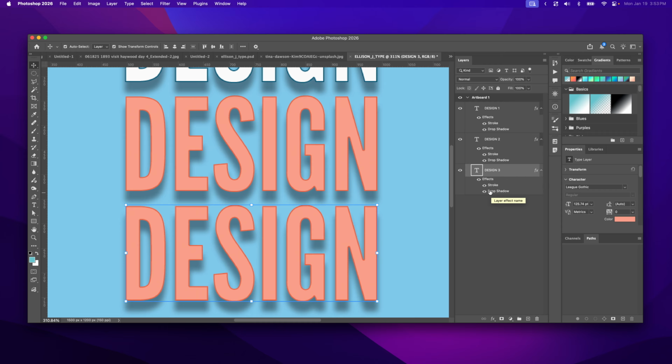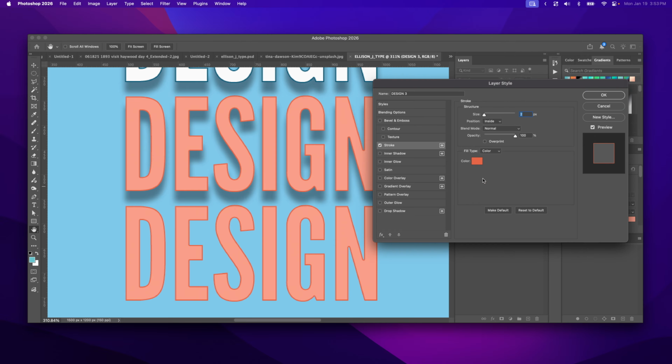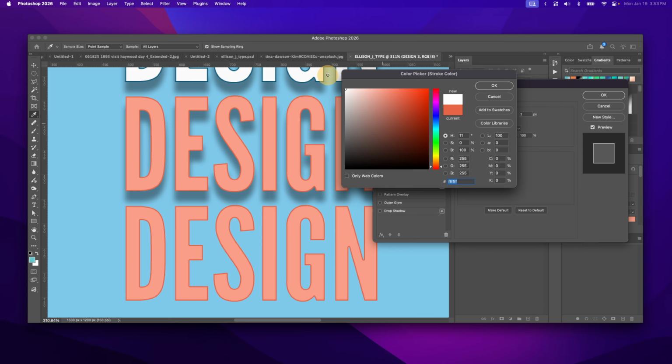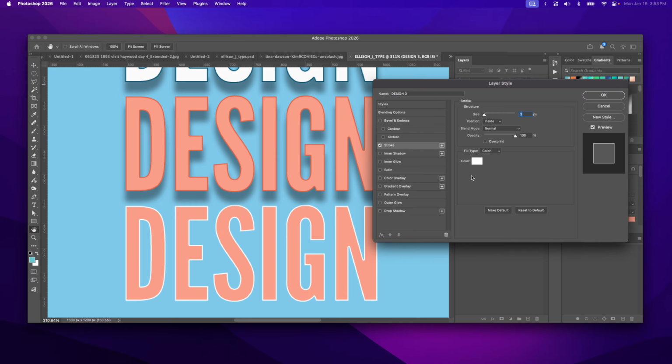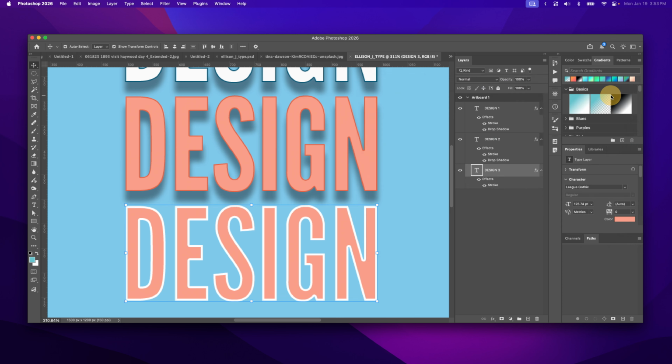I want to go through and get rid of the drop shadow. So let's grab the drop shadow and drag it to the trash. I'm going to keep the stroke. Let's change the stroke though to be white. And let's increase the stroke size ever so slightly. Let's do, no, come on, that's too much. How about 4? That should be enough for us to see it. All right, so we'll do 4 and then click OK.